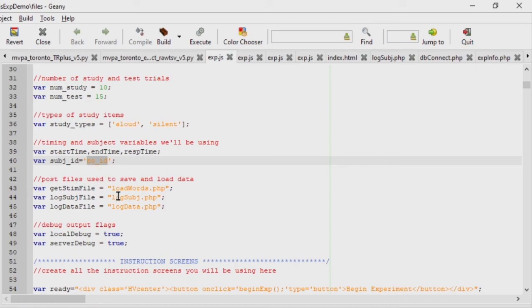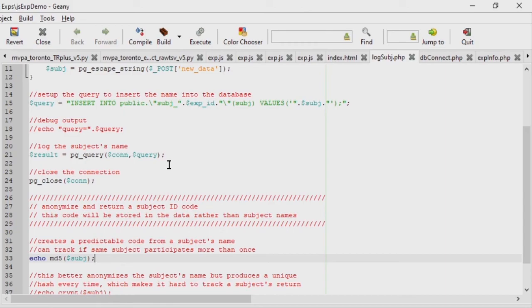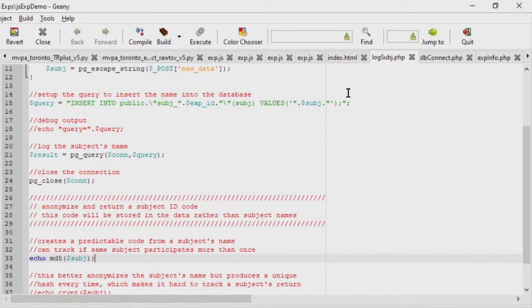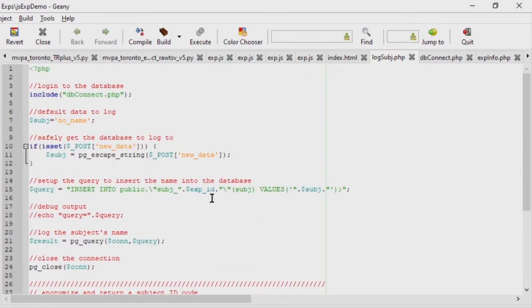So if somehow subjects get into the experiment and they didn't run through the save consent section of your experiment, if you skip the consent form, then they're going to have no ID. So the save consent, the interaction between the log subject PHP file and your JavaScript, is how you send a subject's name to be logged and then receive a subject ID code in response. And then it's up to you to save it in the global variable that you will be using when you log your data.